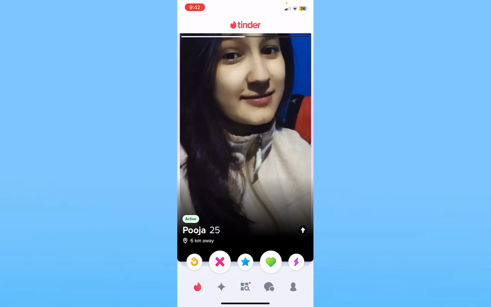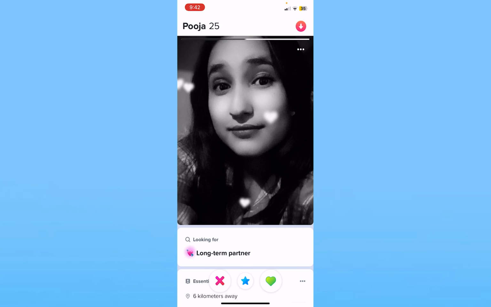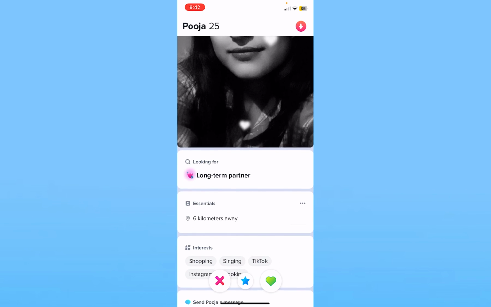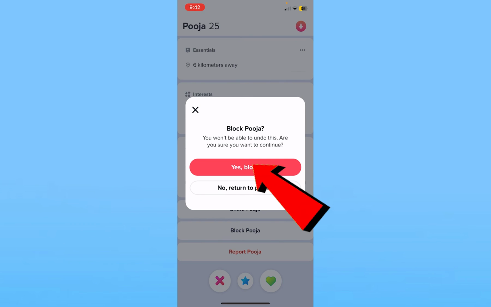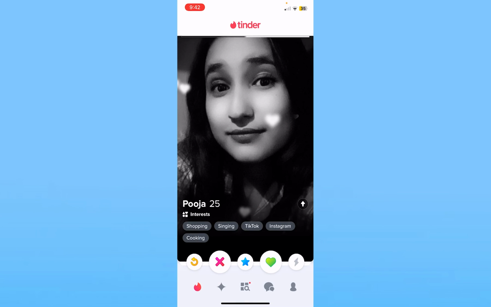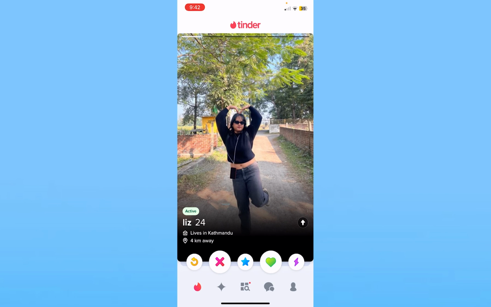And if you want to block somebody on Tinder, it's pretty simple. Just hold on their profile picture. Once you hold on their profile picture or you click on their profile picture, you can swipe a bit down. Once you keep swiping a bit down, you will see block Pooja. Click on it, click on yes block, and click on thanks I'm done, and the person will be blocked. That's how you guys can block someone on Tinder if you want to do that as well.